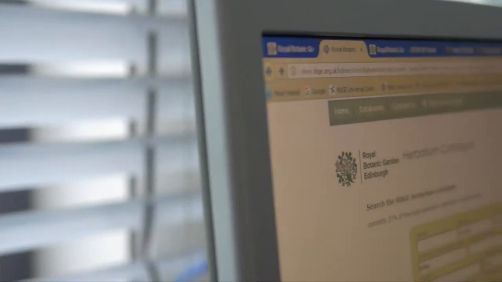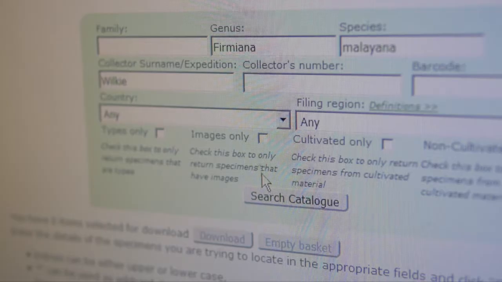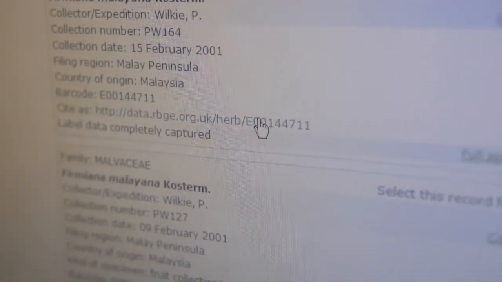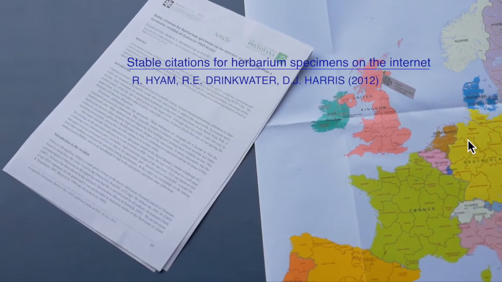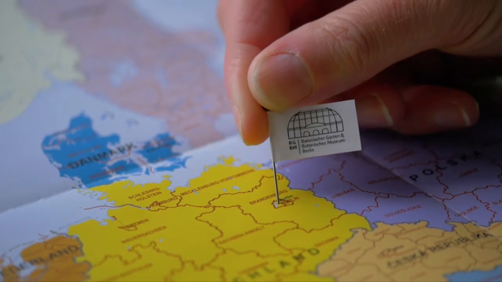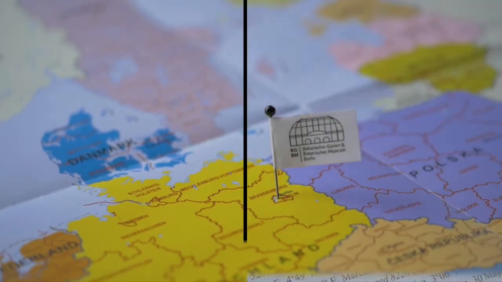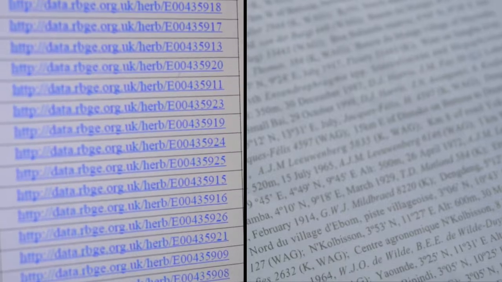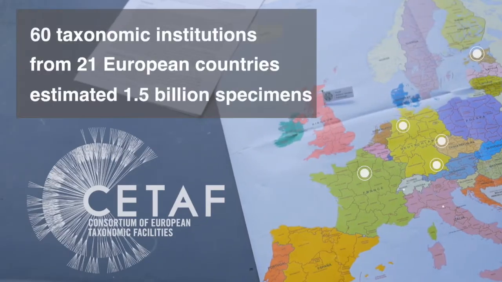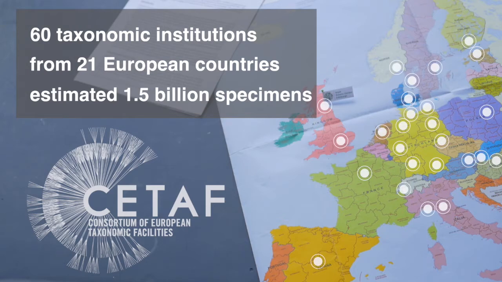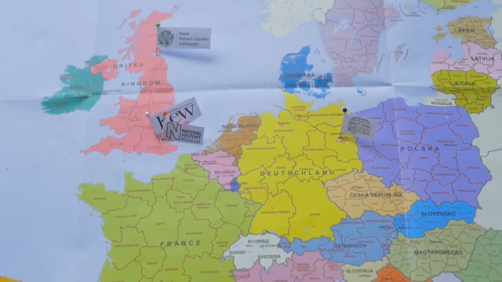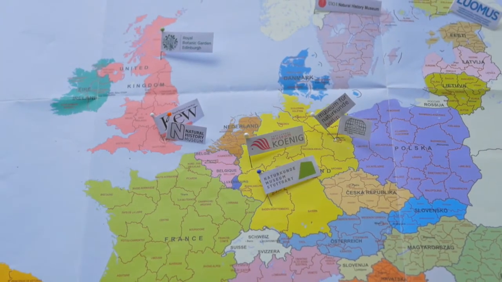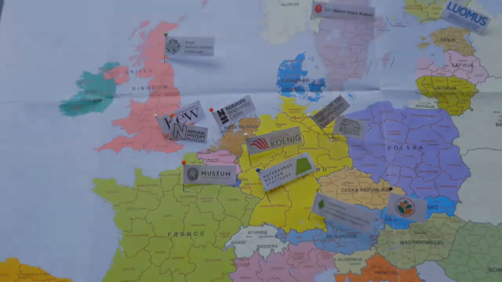We first used stable URIs to refer to our specimens at the Royal Botanic Garden, Edinburgh in 2010, and published a paper that used them in 2012. At about the same time, Berlin Botanic Garden were trying to solve the same problem in the same way, and so we joined forces through CETAF, the Consortium of European Taxonomic Facilities, with some other institutions, so that we could all adopt a similar approach and standardise what we were doing. We now have more than a dozen institutions who've implemented these stable identifiers.